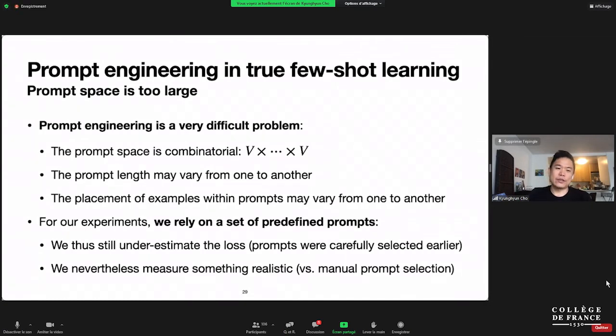So why is it difficult and why is it interesting? Because prompt engineering sounds really exciting, because it feels very intuitive, and because of the intuitive nature of natural language, it looks like it's easy to solve. But it's actually a very difficult problem because the space of the prompts is combinatorial. Prompt length varies from one to another, the placement of the examples can vary, and we can always permute the examples as well.